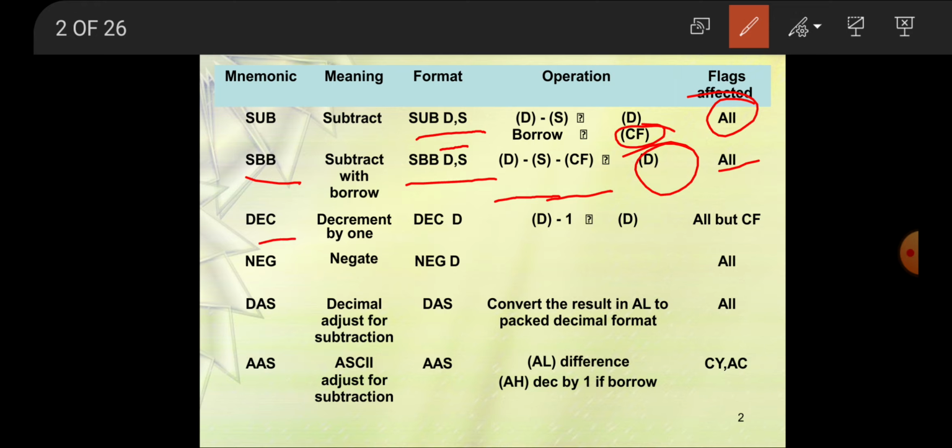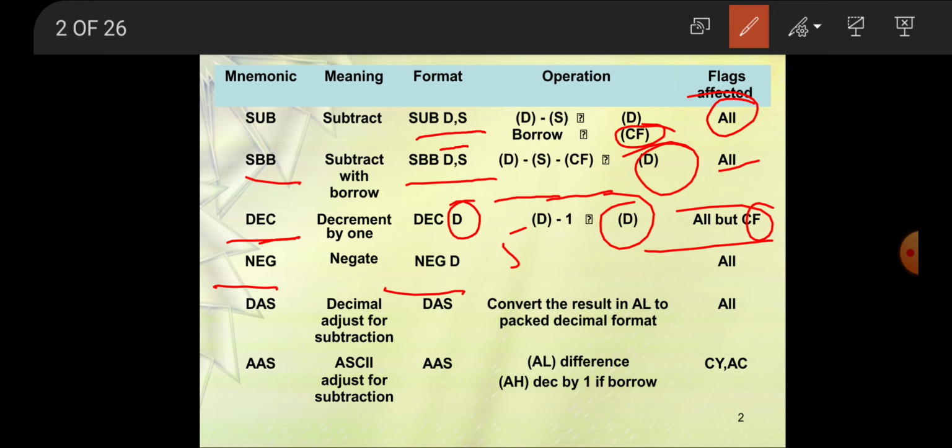Now the DEC, that is decrement by 1. Suppose the value of d is 5, and you use the instruction DEC d, then it decrements 1 from d, that is 5, and the result is stored into d, and all flags are affected except CF. Now next is NEG, negate d, and all flags are affected. I will explain this negate during the programming.